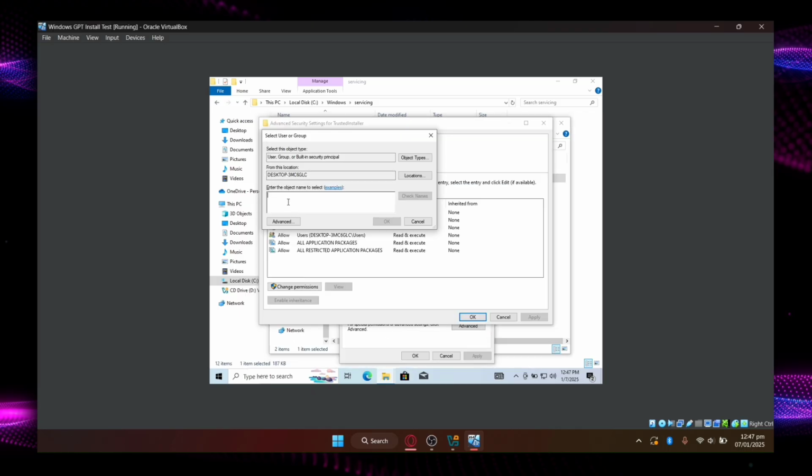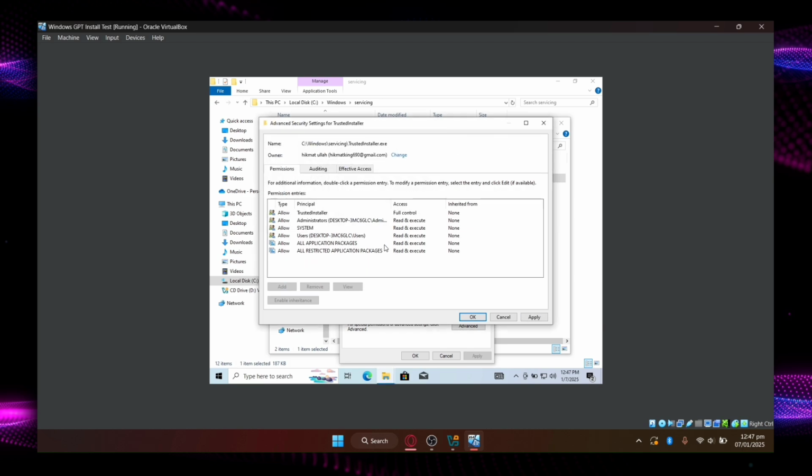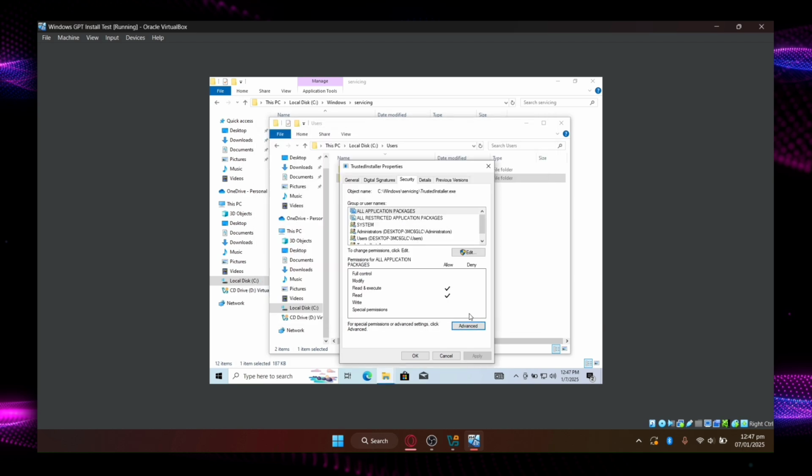Type in your username and click Check Names to confirm. Then click OK. After that, click OK again to apply changes. Finally, restart your computer and the issue should be resolved.